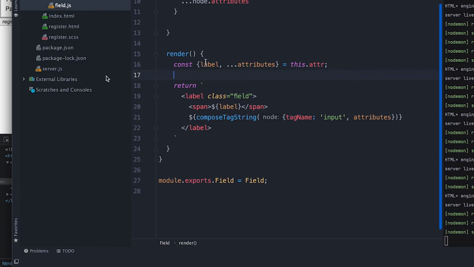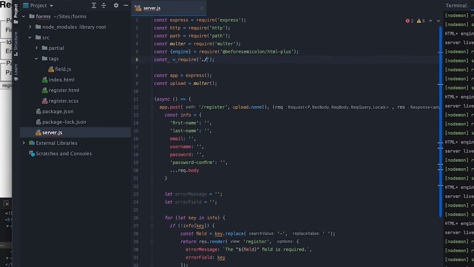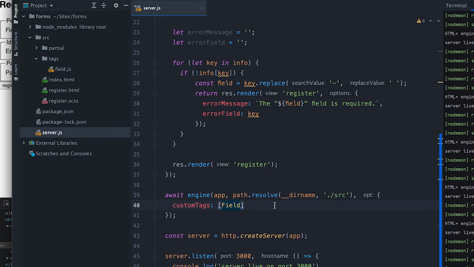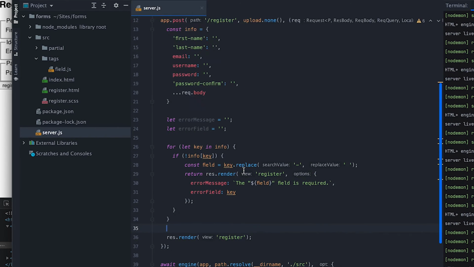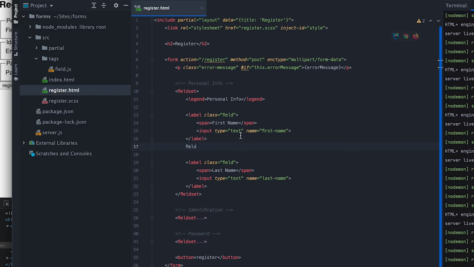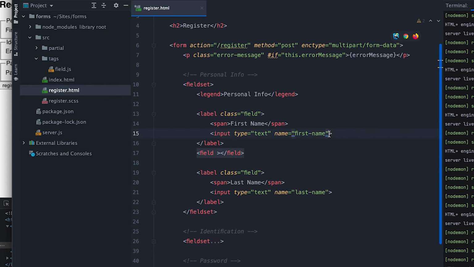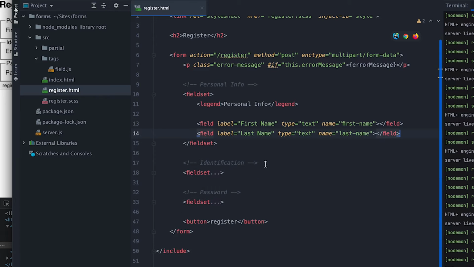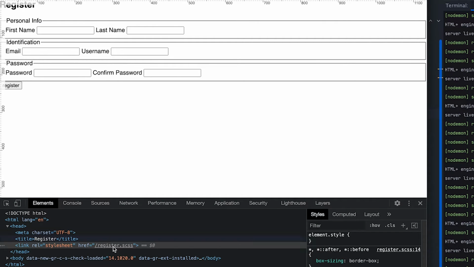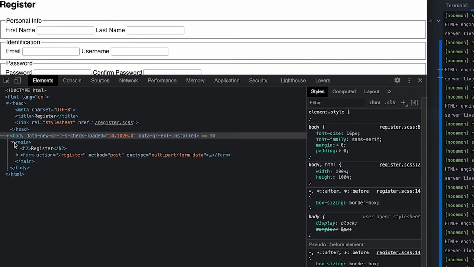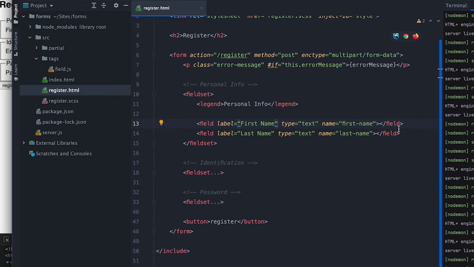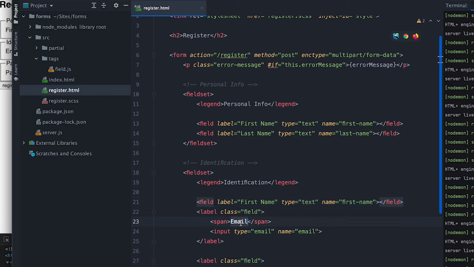I'll export it, and from the server file, I'll import it. And one of the options that the HTML Plus engine takes is a list of custom tags to use. Now in my template, instead of the input wrapped in label, I'll define my field and pass the attributes. If I refresh my register page, everything looks the same, and we can see the labels rendered as before with all the right attributes as specified. I'll do the same for the rest of the form as well.